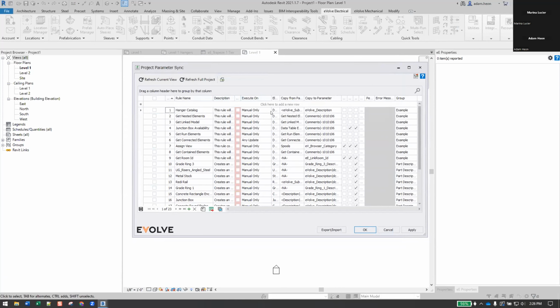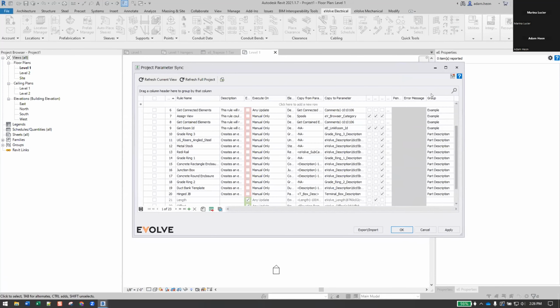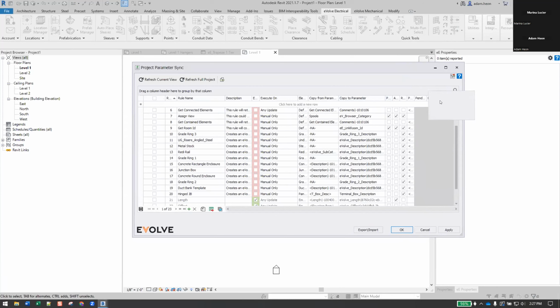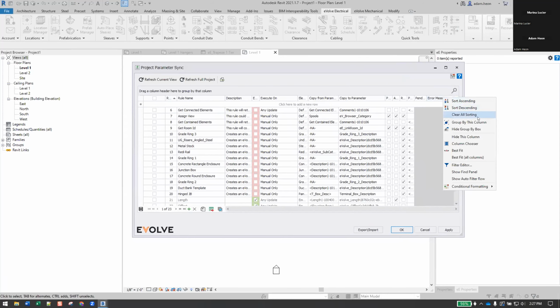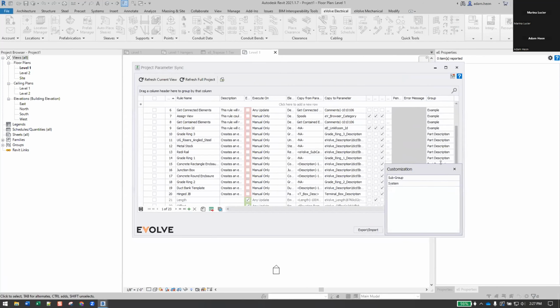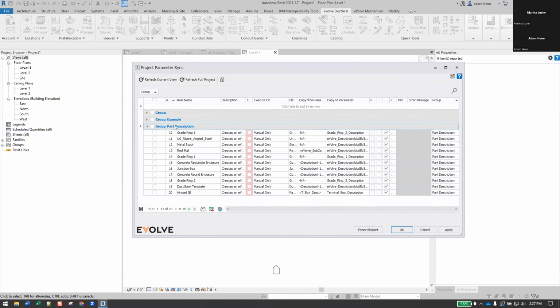Again, these are intended to be starting points. The part description parameters, all of these here, which we have kind of grouped. Let me just group these here. All of these sync rules that are within the part description are very specific to the Evolve content that comes into the family browser.